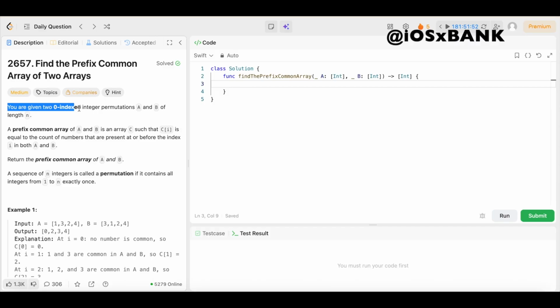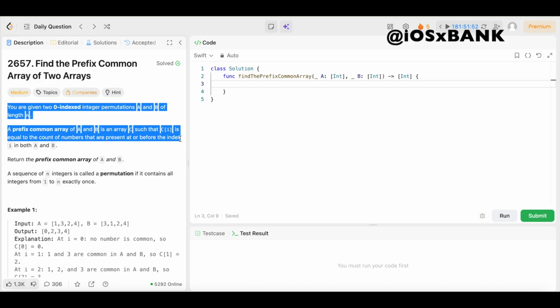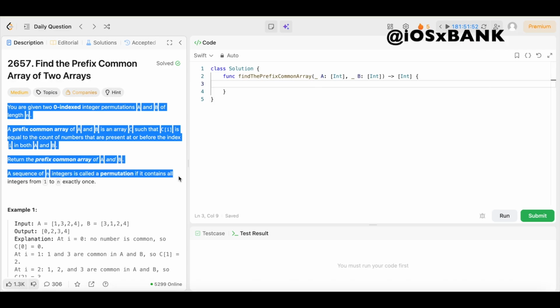Now let's see what the question says. You are given two zero-indexed integer array permutations A and B of length n. A prefix common array of A and B is an array C such that C of i is equal to the count of numbers that are present at or before the index i in both A and B. Return the prefix common array of A and B. A sequence of n integers is called a permutation if it contains all integers from 1 to n exactly once.